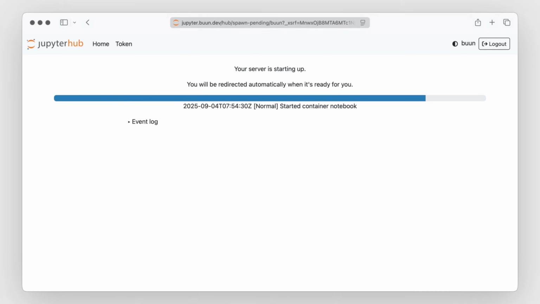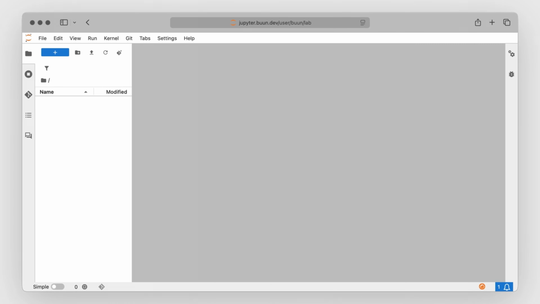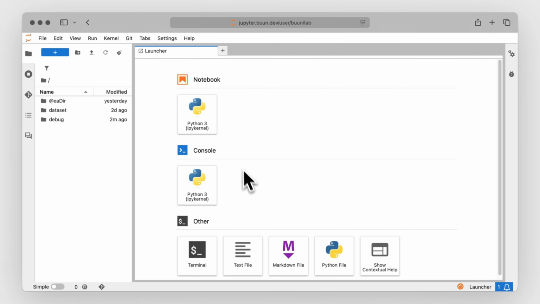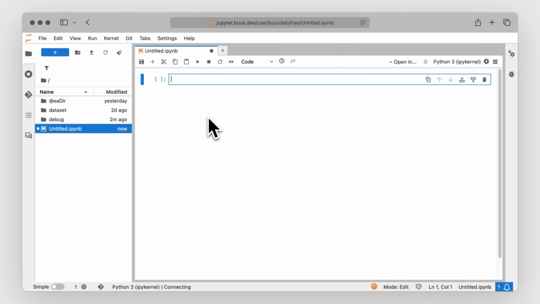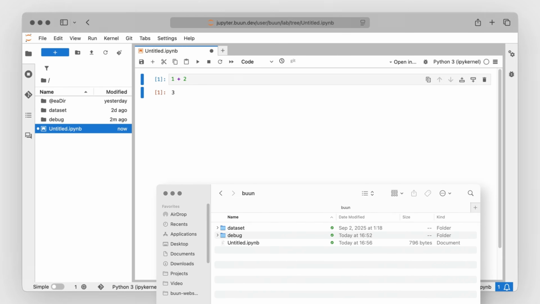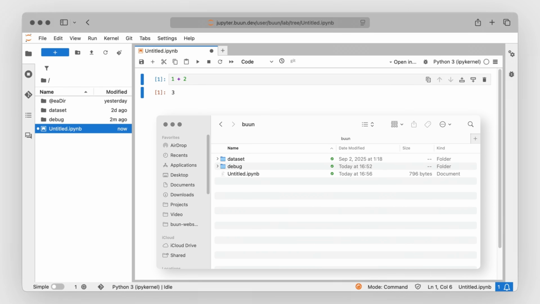JupyterHub creates my single user pod and attaches my persistent volume. When it's ready, the launcher page appears. I click Python 3. It opens a new notebook. I'll do a quick check. Everything looks good. I'm using an NFS volume, and it's also mounted on my local machine, so I can access the same files from both places.